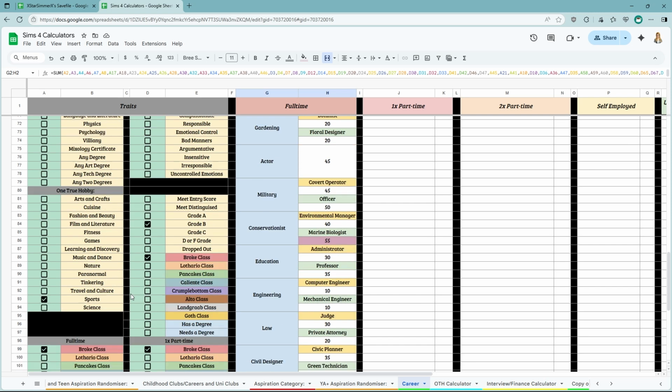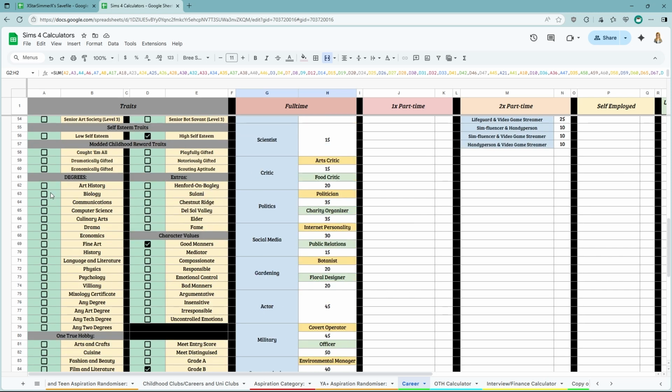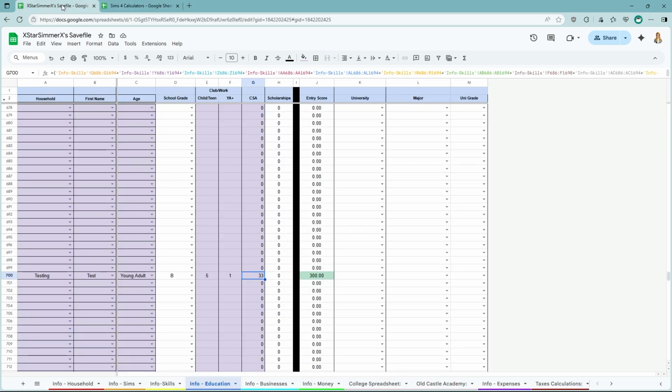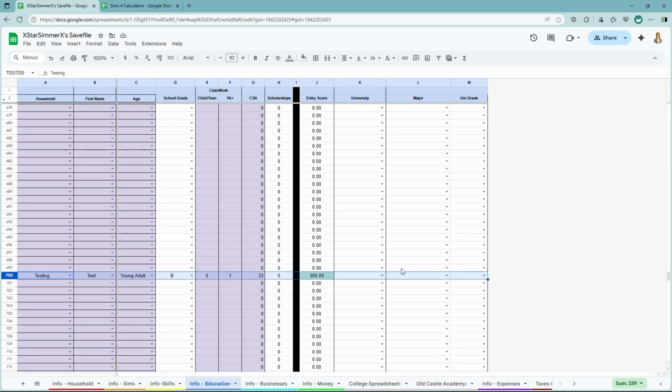And so that all is going to make a difference, because then you're going to tick whatever degree you get over here if you get one, and it's going to change what you're going to be in your career. Okay, so that's the education career tab in a nutshell. Nothing really to it. Don't touch any of these boxes. They'll do all the calculations for you.